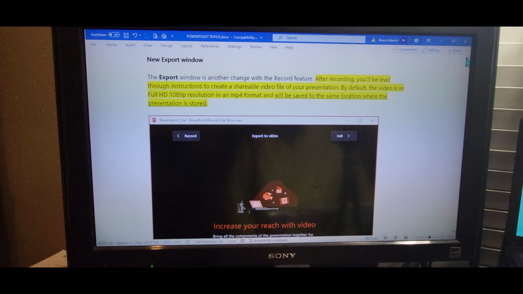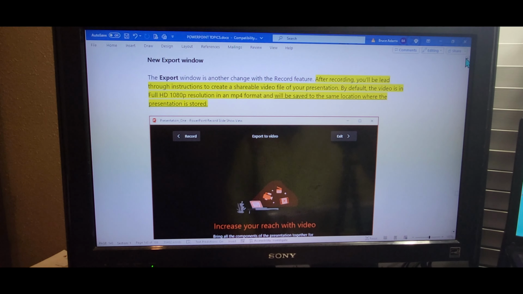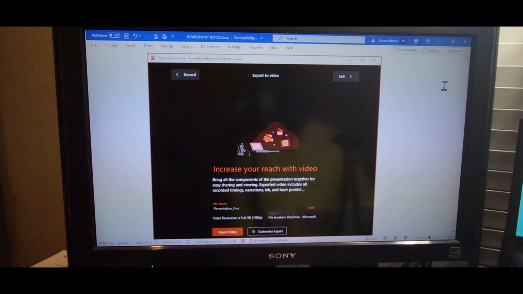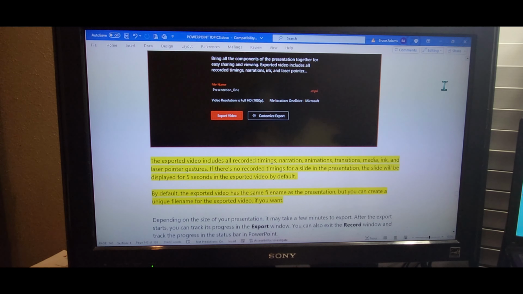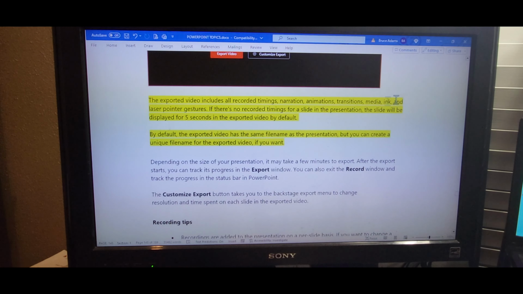We've talked about the different export options, whether it's MP4 or MOV, and you can upgrade it to 4K or downgrade it to 720 or 480. And we've talked about all the different things within PowerPoint that will be captured.